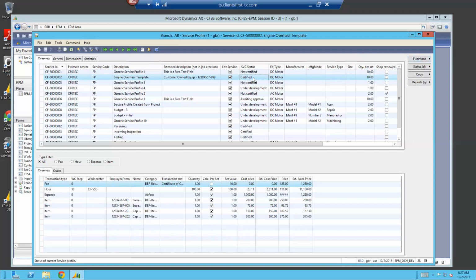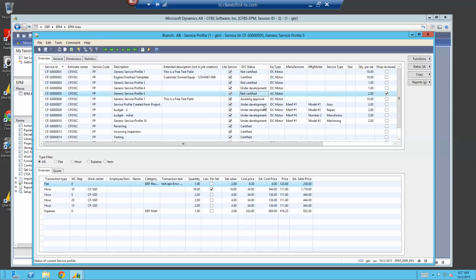And then another great feature is that the service profile goes through approvals, basically, so it has to be certified in order for anybody to select it on a quote or on a project. So that helps keep all of your service profiles active, and make sure that people are not selecting from service profiles that are no longer certified or that are under development.